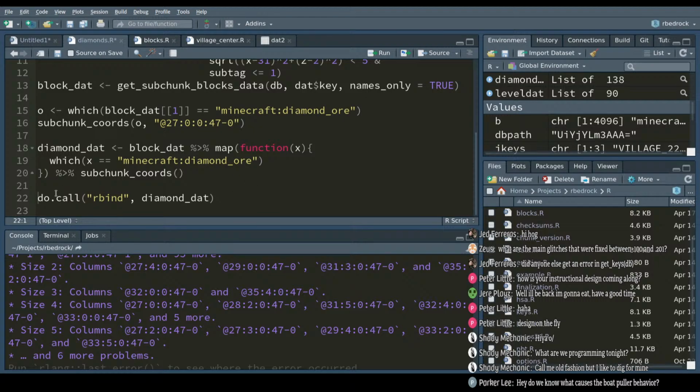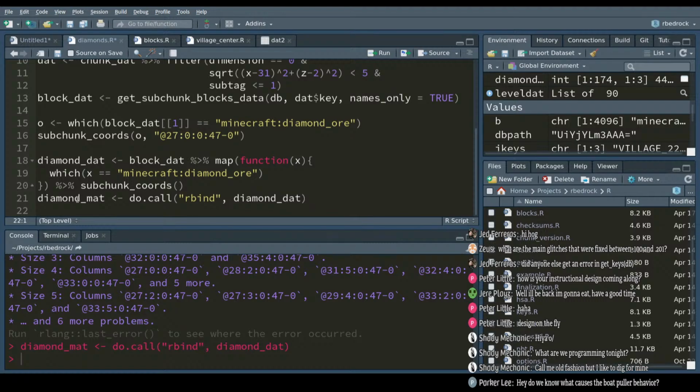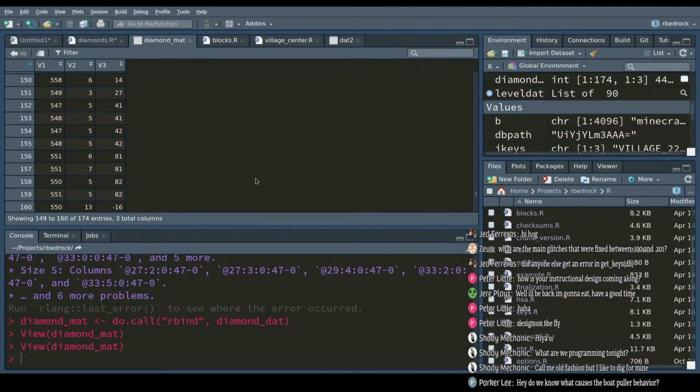So we'll do that to create our matrix. Now, if I look at it, this is now a list of all the diamonds, however many of them there are. It's like 174 diamond ores within 5 chunks or so of my spawn spot. So you could do something like this, print it out, give it to your kids, and tell them to have fun finding diamonds. Yeah, it's like a treasure map.